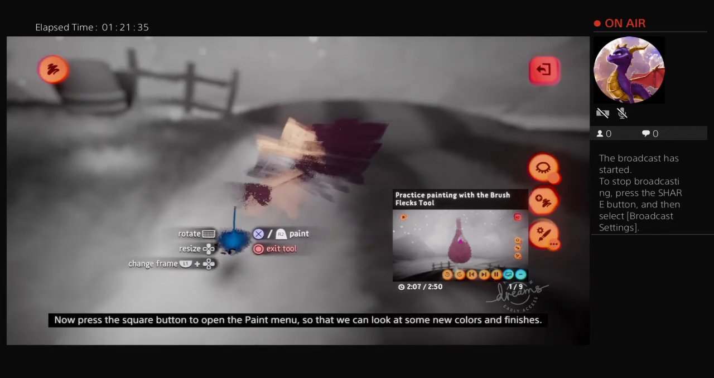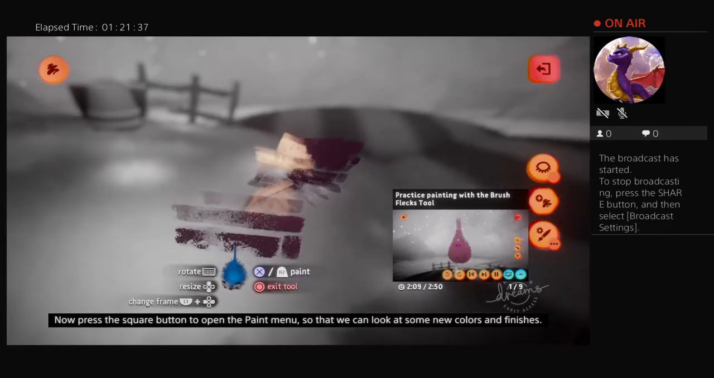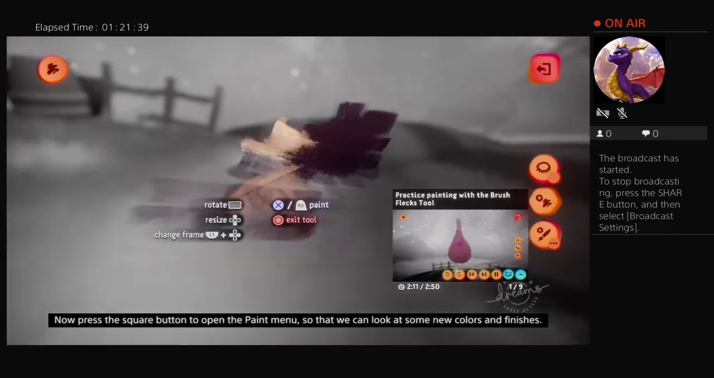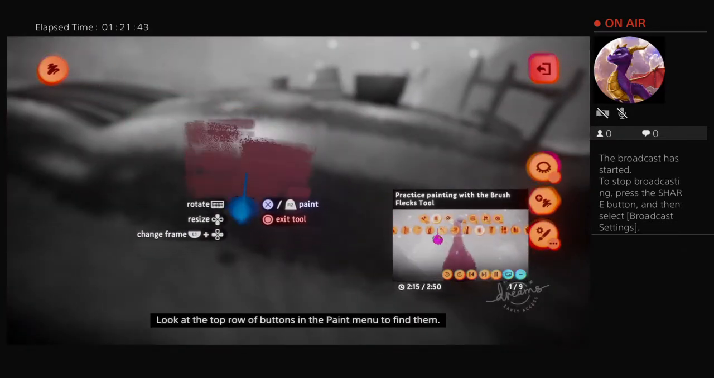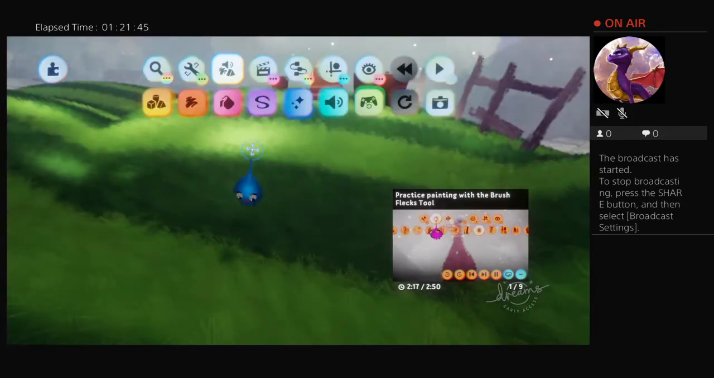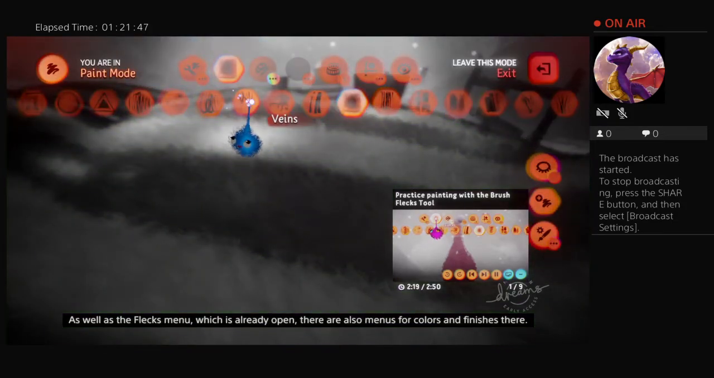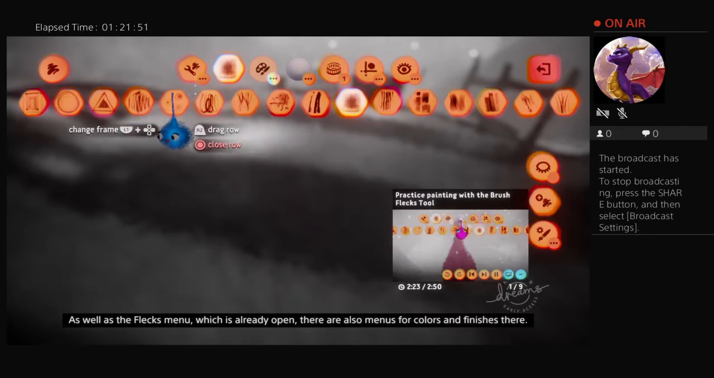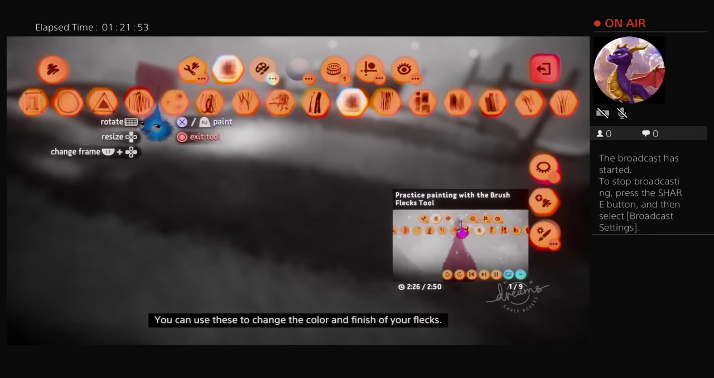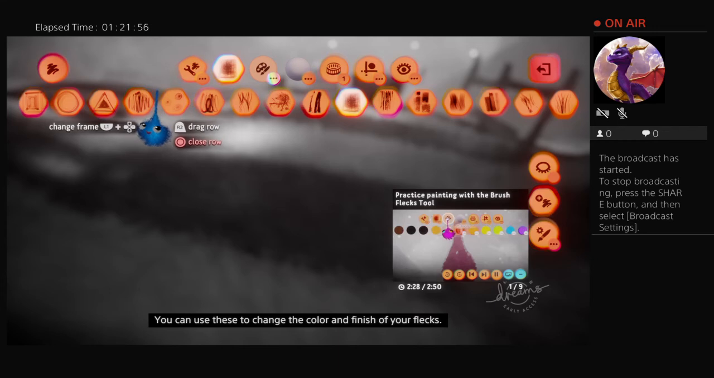Now press square to open the paint menu so that we can look at some new colours and finishes. Look at the top row of buttons in the paint menu to find them. As well as the Flex menu, which is already open, there are also menus for colours and finishes there. You can use these to change the colour and finish of your flecks.